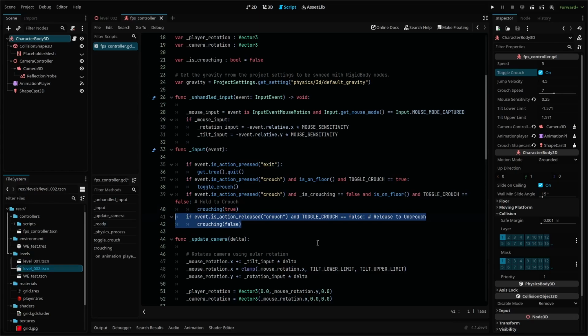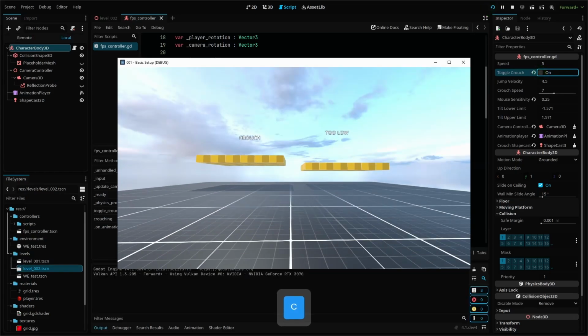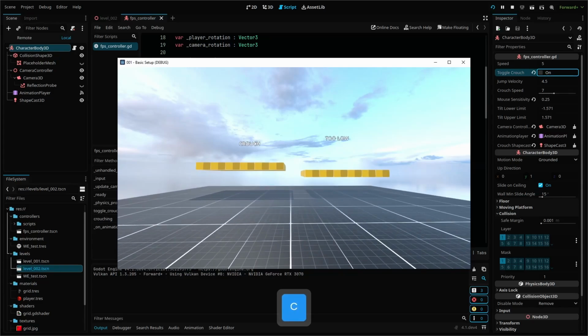Then add another where we check if we've released the crouch key or if we are not in toggle crouch mode. This represents when the player releases the crouch key. And if true, we run our crouching function as false. You should now be able to uncheck your toggle crouch option in your player controller variables and then use the hold crouch version when running the scene.